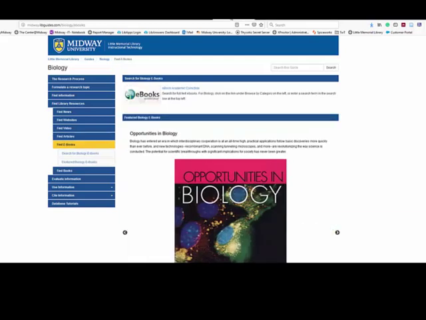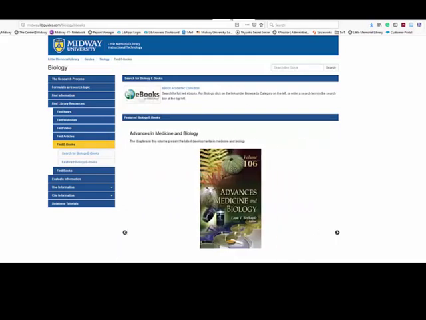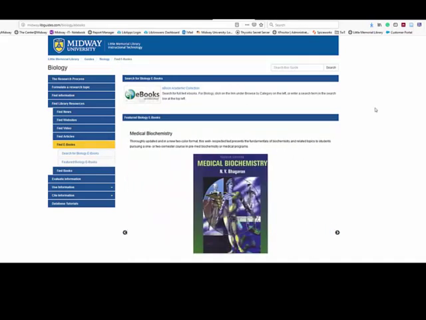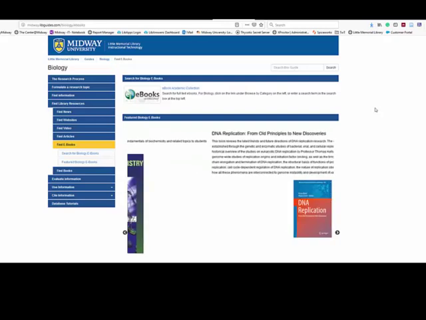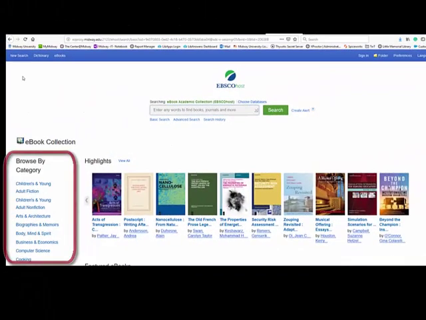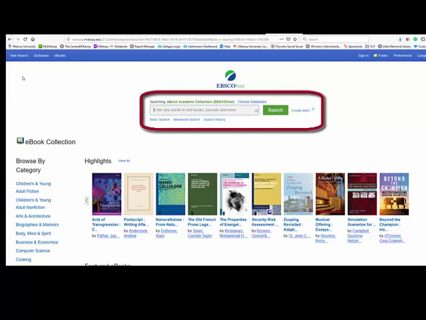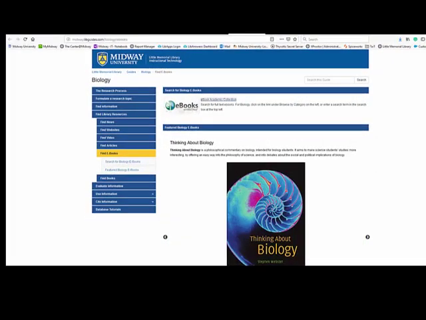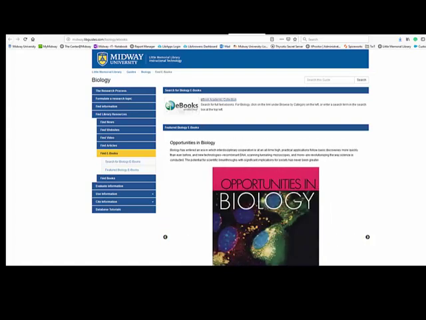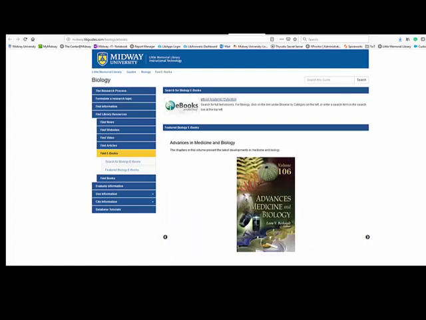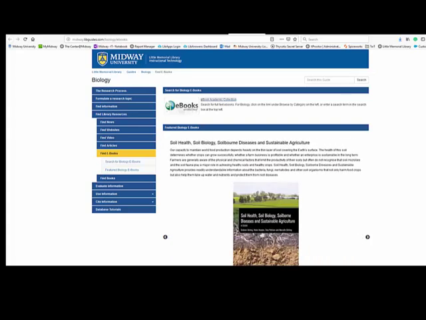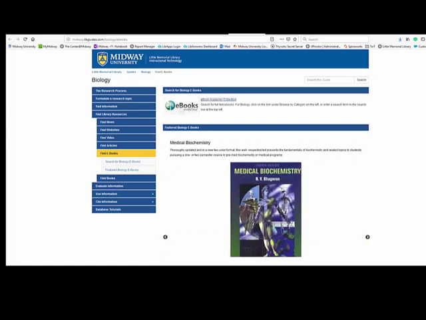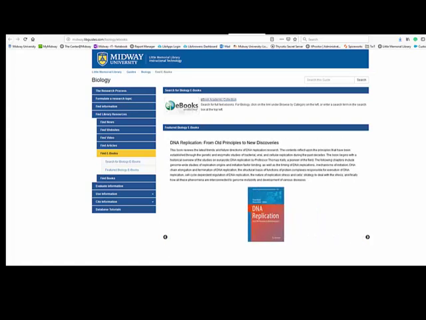The next link is Find Ebooks. Under Find Ebooks, you can either search the entire ebook academic collection, either by category on the left, or by entering a keyword in the search bar. Under Search Ebooks, you can also find a gallery of featured ebooks that are related to the current classes being offered in any particular semester. All of these ebooks are available for immediate download. They download as a PDF and they are searchable.